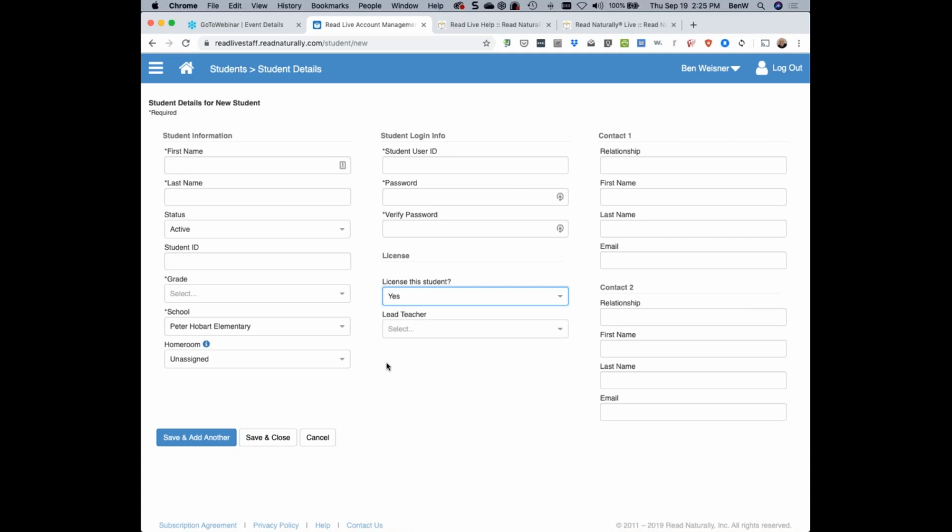The other thing to note is there is a new nomenclature for program teacher. Program teacher, or in this case, lead teacher, are the teachers that are responsible for placing the students into the appropriate level and assigning them a goal, and are also responsible for running reports for progress monitoring purposes. So if you are the account administrator, when you license the student, you can immediately determine which teacher should be their lead teacher.